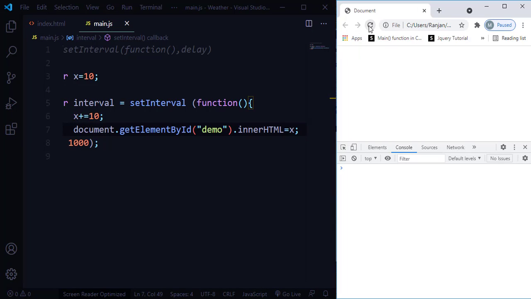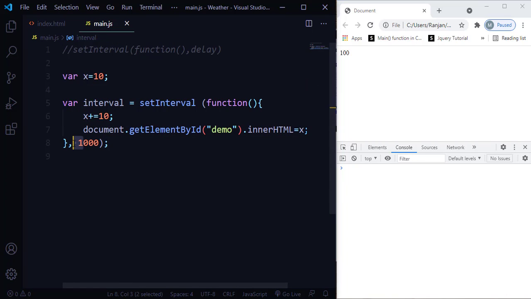So let me save and refresh. So 20, you see 30, 40, 50, 60. It just keeps on incrementing every second. If I increase the delay here, instead of 1000, if I say 3000, let me save and refresh. So what is going to happen? This function is going to be executed every 3 seconds. When I refresh, you will see 20, it will wait for 3 seconds, again it's going to increment, 30, 40, just like that. So this is how the setInterval method works.